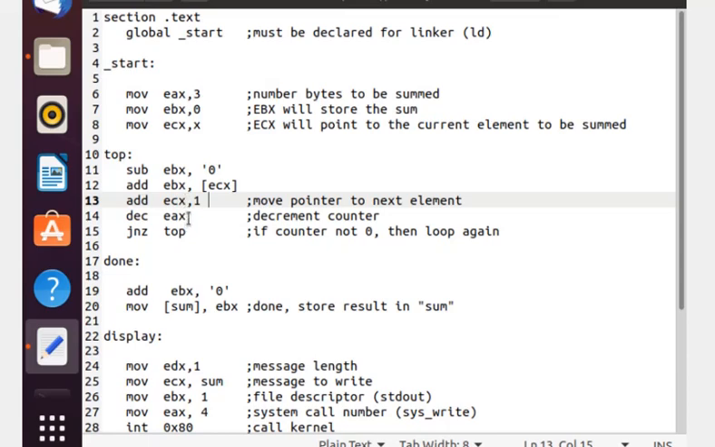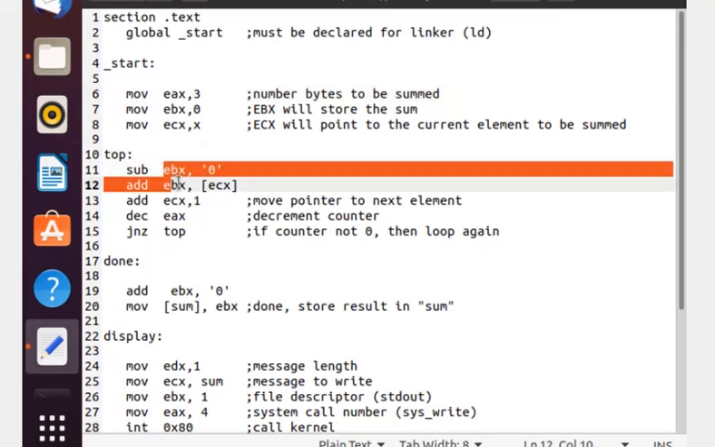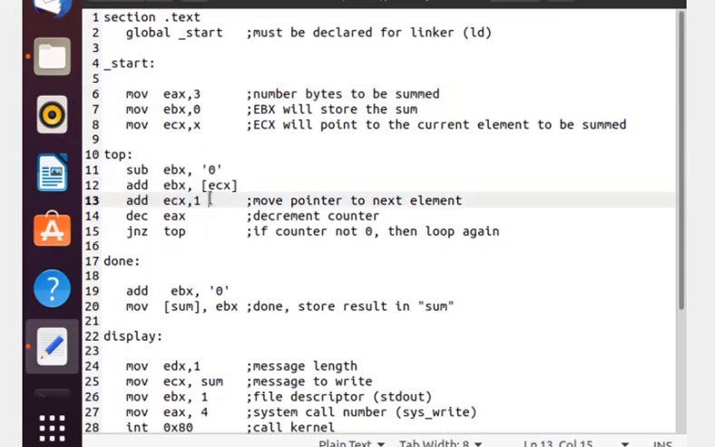In the next statement, we are decrementing the EAX register, which contains the bytes allocated to that particular array. Here we have executed the summation of 1 byte and hence we are decrementing the EAX register, so from 3 it will become 2. Then it will check whether it is 0 or not equal to 0. If it is not equal to 0, it will jump again to the top label, so again the control will be given over here.